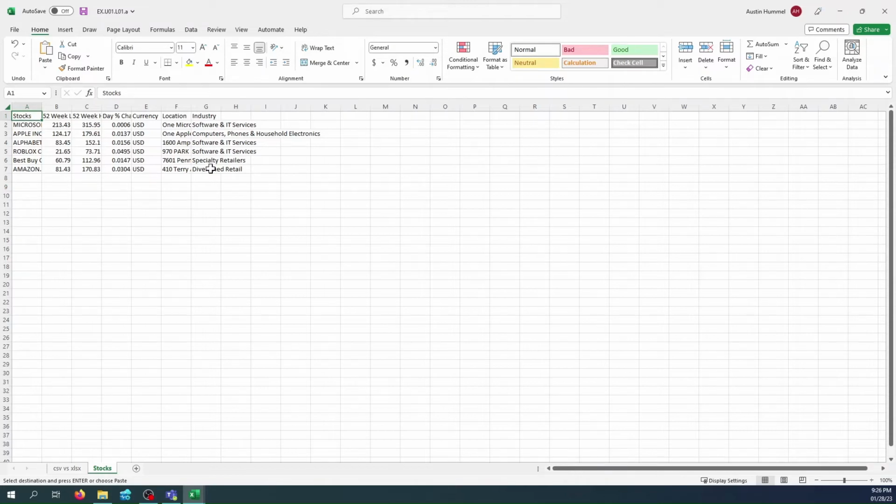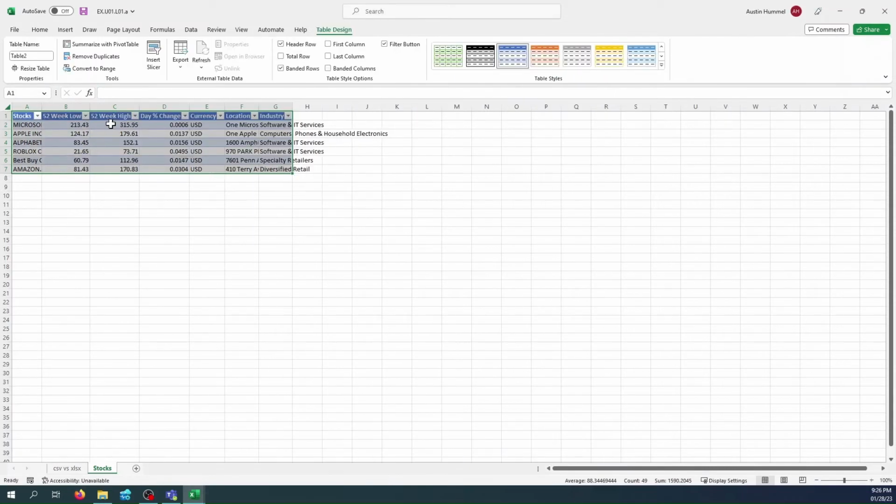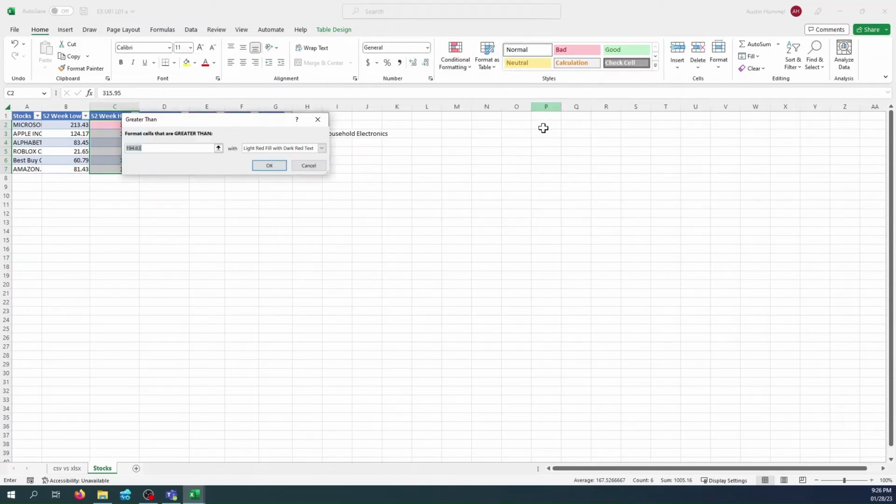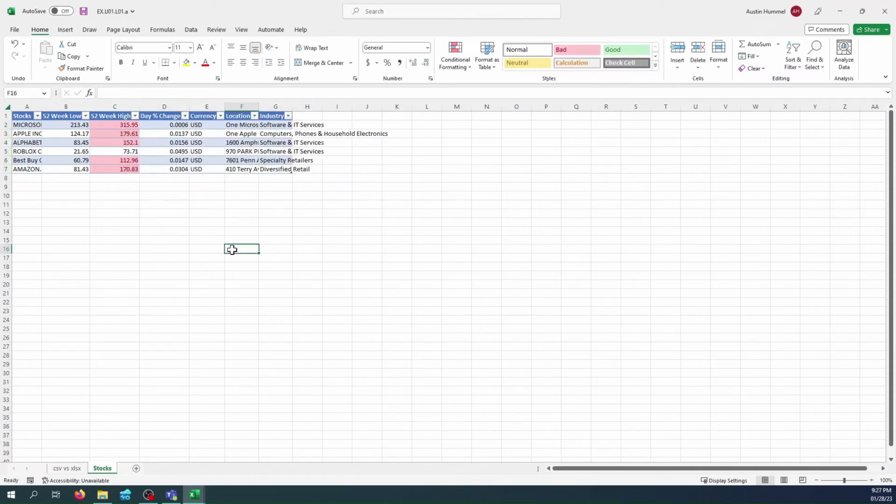You'll notice I can do all Excel capabilities in the CSV. I can create a table by doing Control-T. I can create conditional formatting for my 52-week high. I'm just going to set it at $100. However, when I save this CSV, this formatting will disappear.